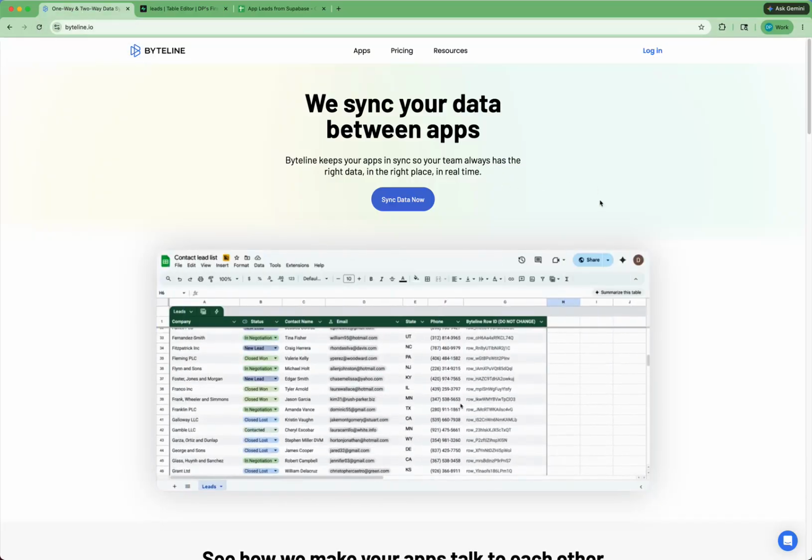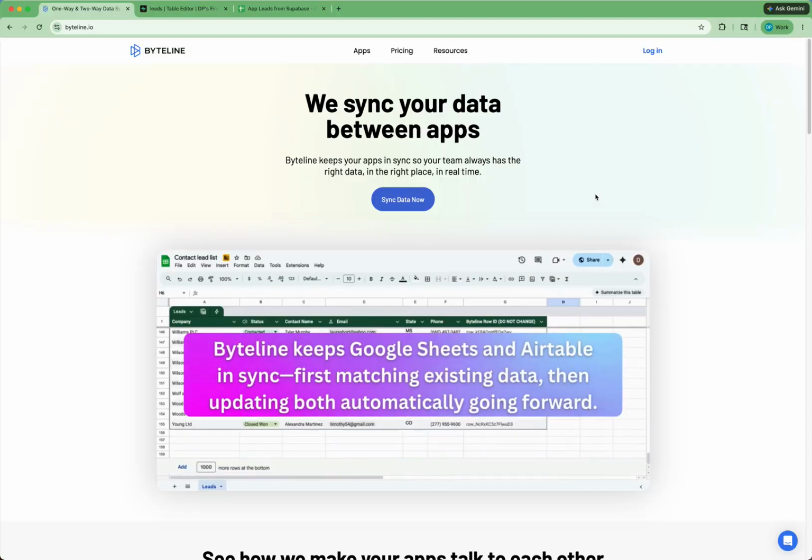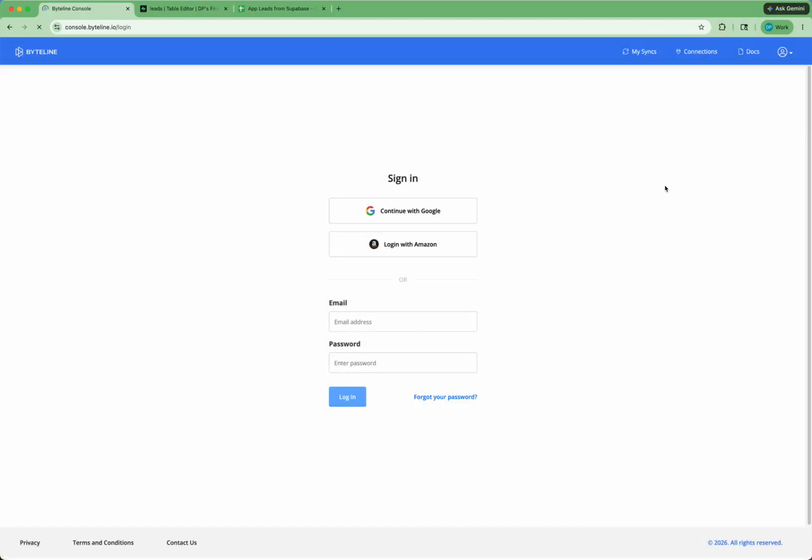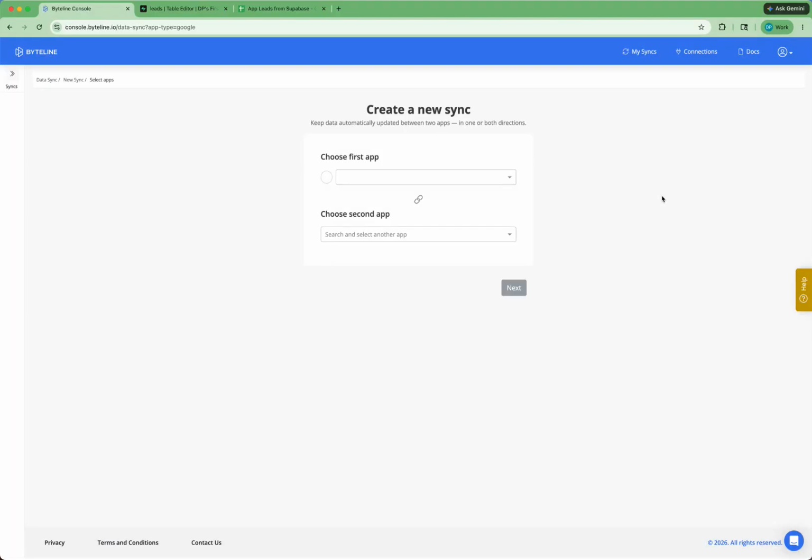So here is the Byteline's homepage. When you click on login, it takes you to the Byteline console. And here we're gonna build a new sync. So we will connect Supabase and Google Sheets.